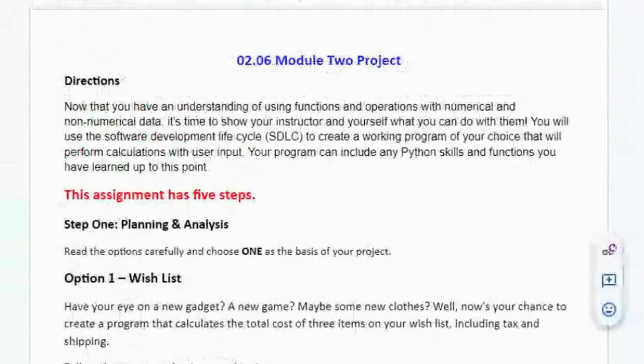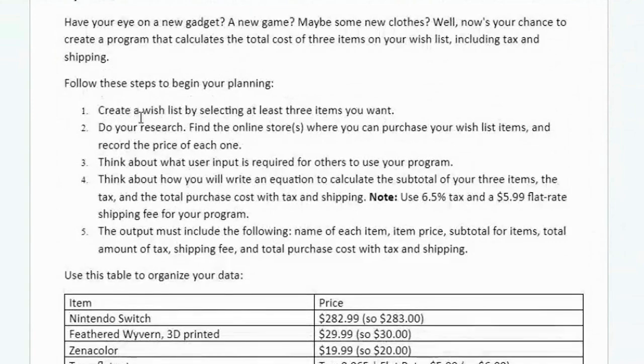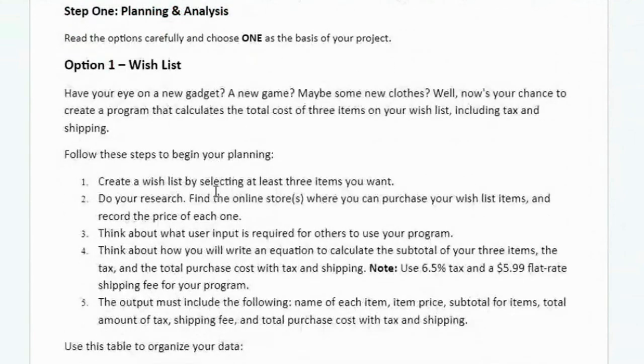Sierra, I've got your Module 2 project program here. Let's take a look at it together. All right, here's the template you turned in. And it looks like you chose option 1, the wish list. Okay, so let's see what we have to do in planning this.